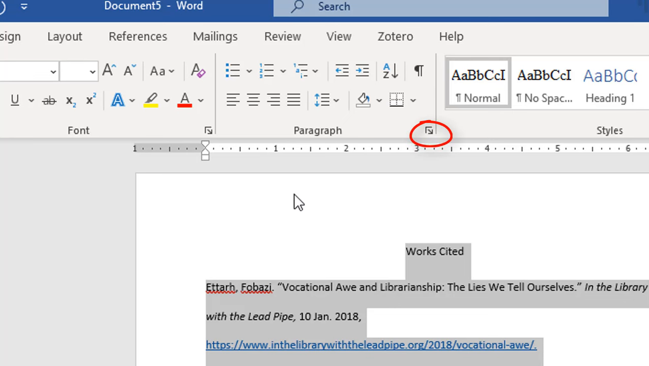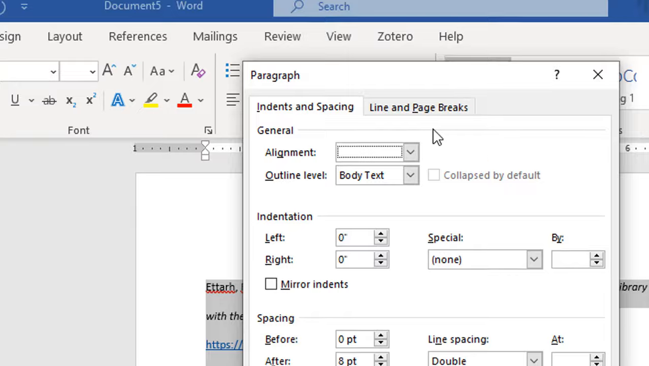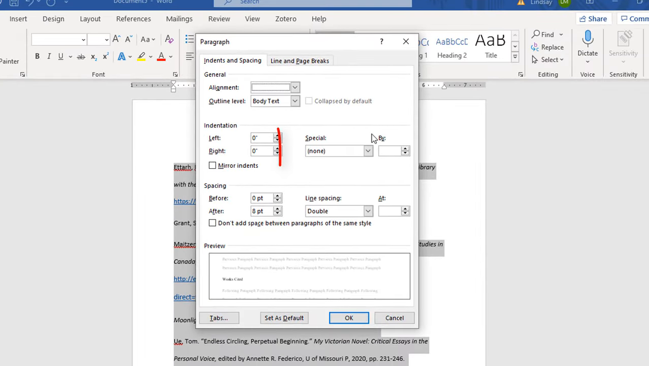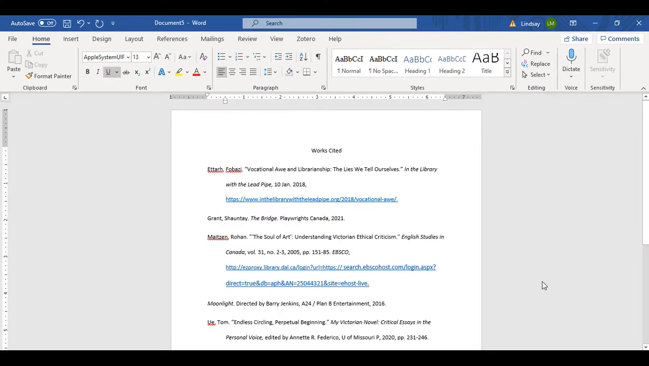In the lower right corner of the Paragraph section, click on the small arrow to bring up another set of options. Here you will find a drop-down menu under the word Special. Open that drop-down menu, select Hanging, and click OK. There, now you have a hanging indent.